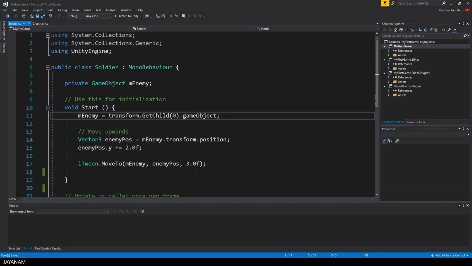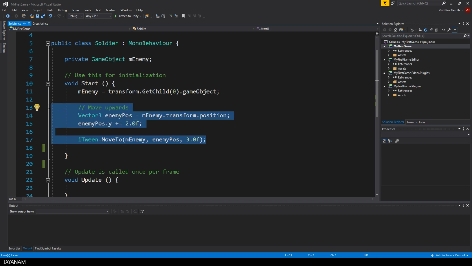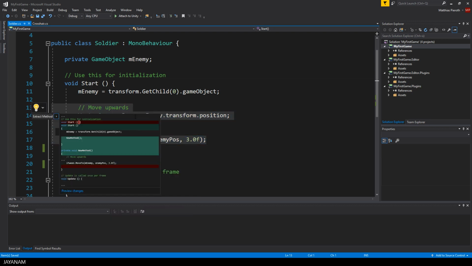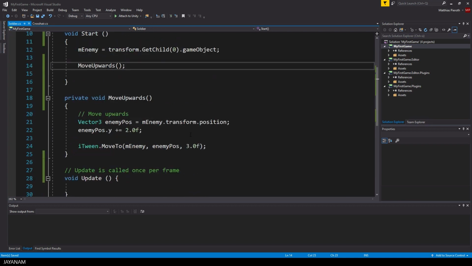In the last part I added the method to move the enemy upwards using the iTween asset here in the soldier script, and now we'll move these 3 lines that are here in the start method of the soldier script to a separate method that I will call move upwards. So I select these 3 lines, and then at the light bulb there is an extract method. And that's very cool because when you click this, a new method containing these lines that you selected is created. Then I rename this to move upwards and we're done.